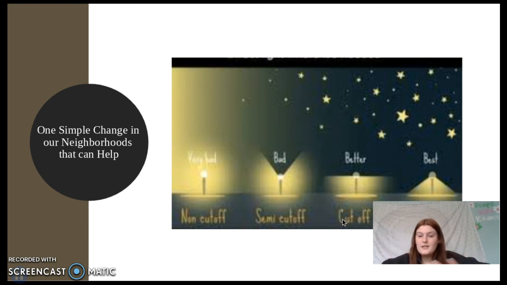And then the best possible solution we can have is a full cutoff light, which is a lamp that only allows light to go straight down underneath it. This reduces the reflection of the light going into our ecosystem, which will prevent light pollution. So I think that's a very good alternative that every community could have to help decrease the amount of light pollution we put into our ecosystems.